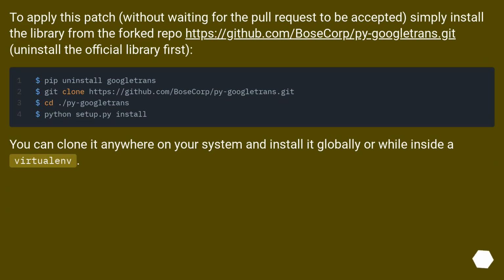To apply this patch, without waiting for the pull request to be accepted, simply install the library from the fork repo. Uninstall the official library first. You can clone it anywhere on your system and install it globally or while inside a virtual env.